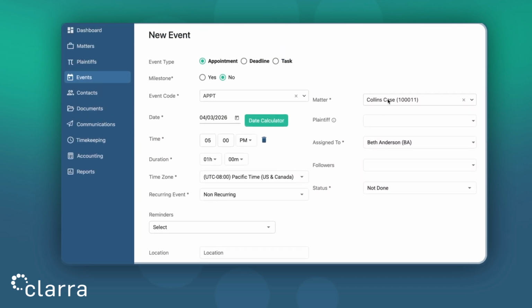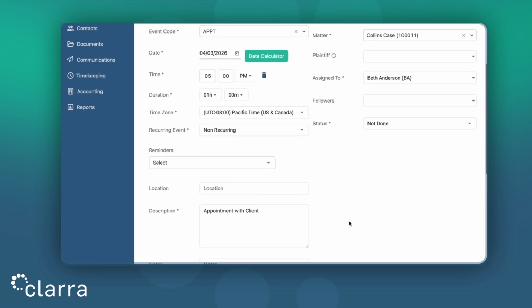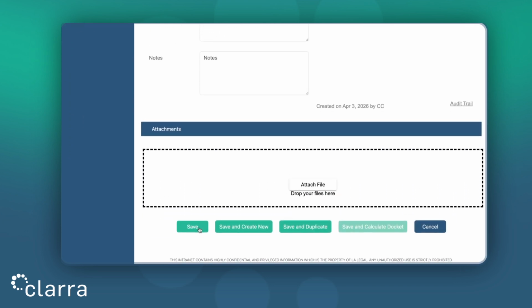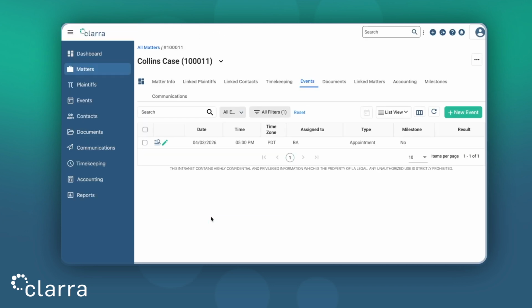Every event is associated with a matter and has assignees who are responsible for attending the event. Press Save, and you've created an event linked with the matter we've just created. With that, you're ready to go.